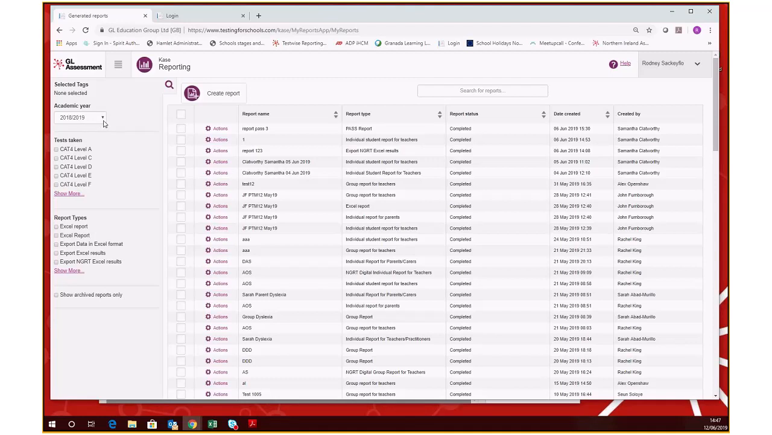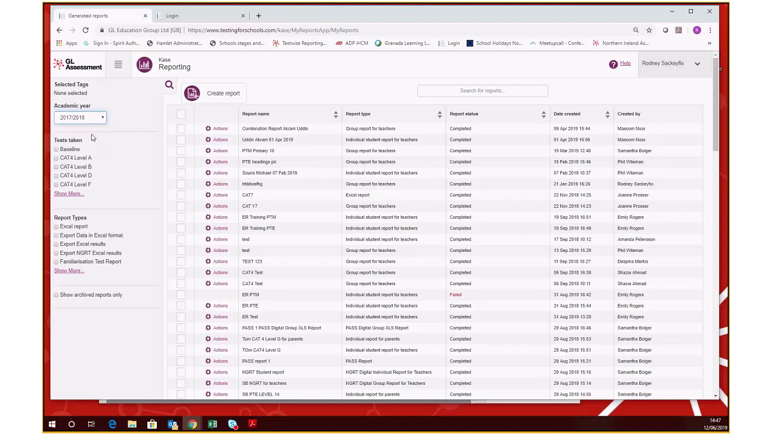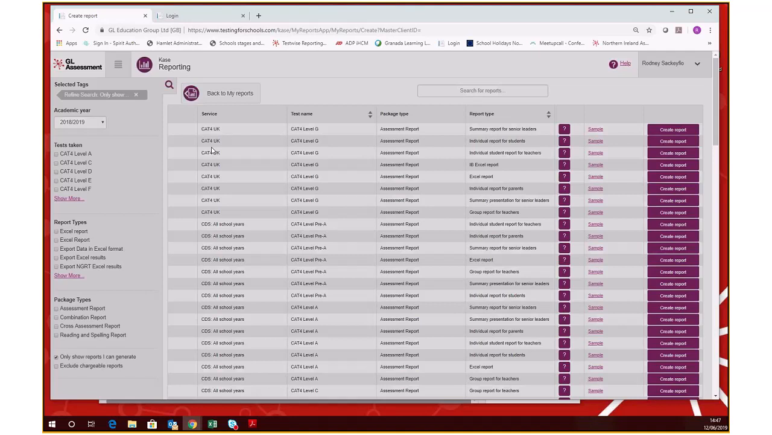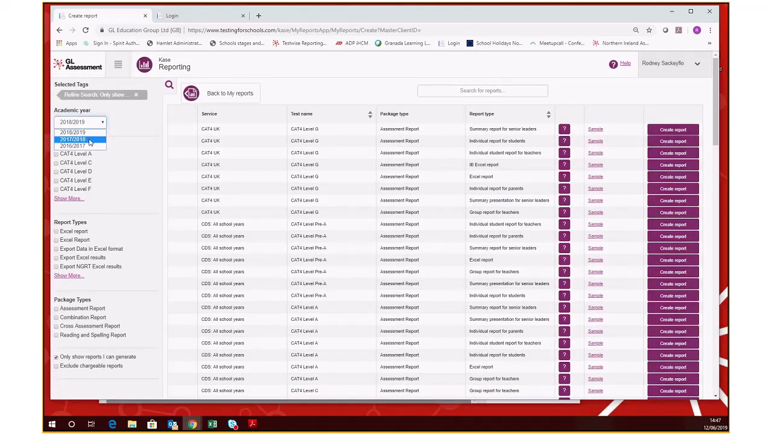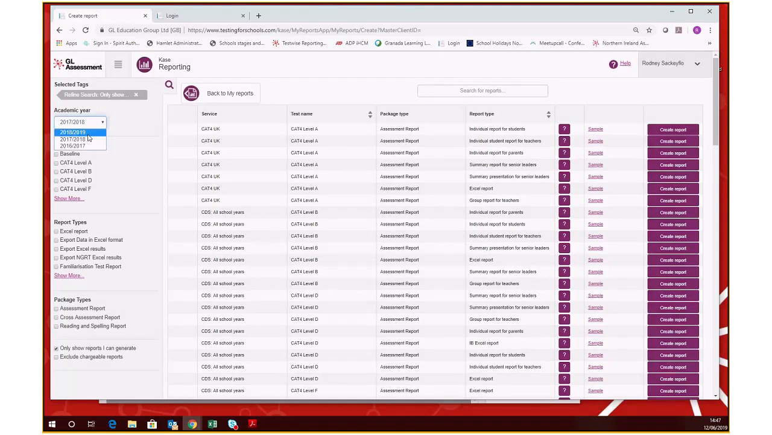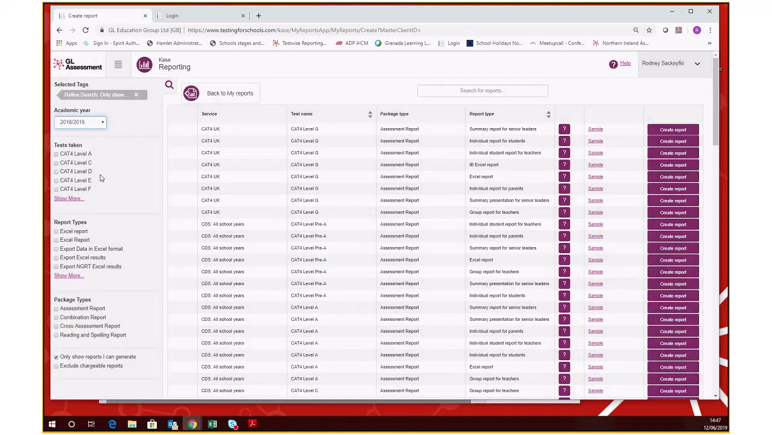If you've done tests of previous years, just click on the menu section on the left side, and then you can click onto the corresponding academic year so that you can generate your report. Click on the create report button. Change the academic year if you need to generate anything from the previous year. If not, just leave it within that particular year.